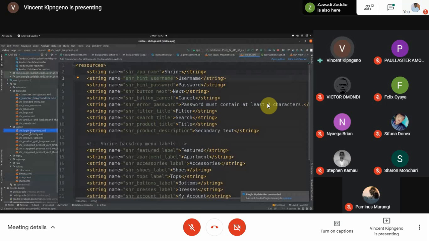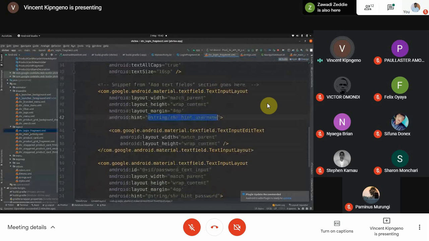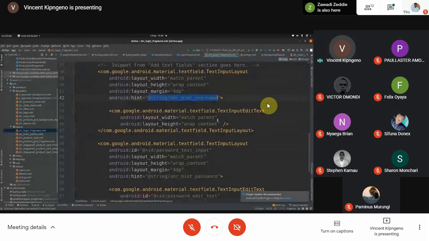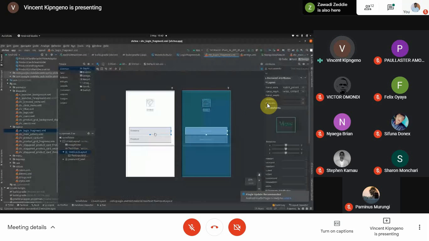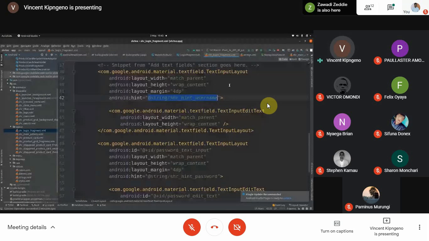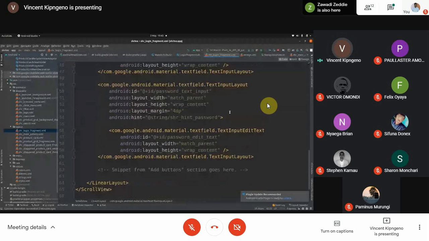Then inside that text input layout, we now add a text input edit text. This is the work of the material design components. It helps us create a more user-friendly design. We will look at it when we run the code. Then we also come to the text input layout for the password. In this case it is almost the same, just that the hint has changed. We have added the hint as password.